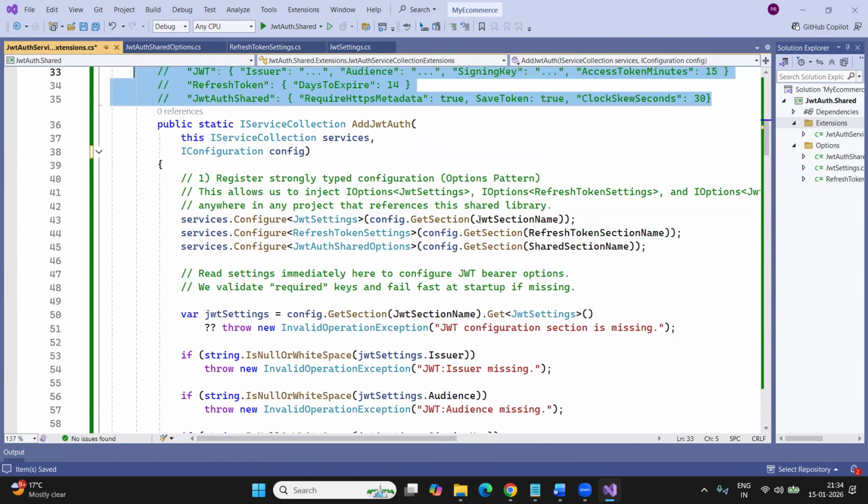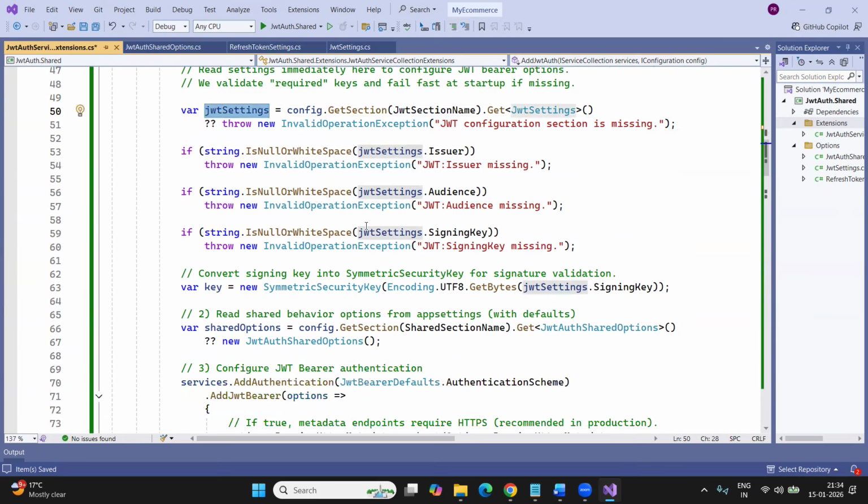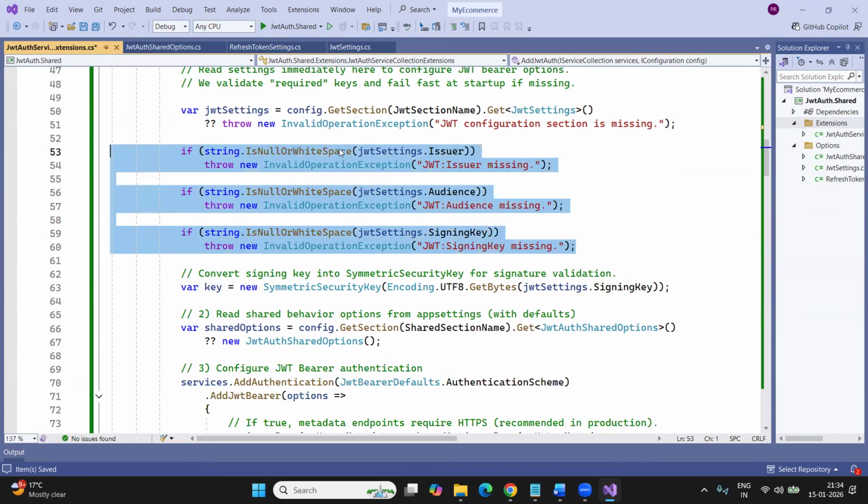So next, after reading these values, I need to ensure a few things are mandatory. First of all, this JWT section must be there. If it is not available, throw the error. So the JWT settings is going to read the value from this section name, and if this value is not available, it is going to throw the error. If it is available, then it is going to read that settings value. It is going to check issuer, audience, and signing key. These keys must be there. If these keys are missing, it will throw an immediate error. We should not proceed further.